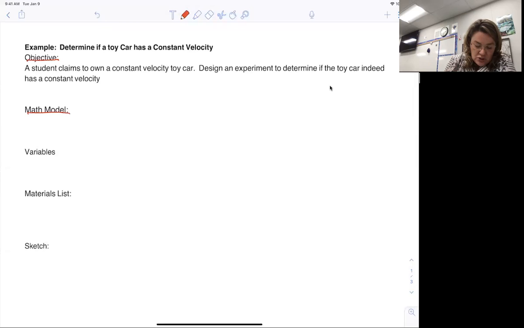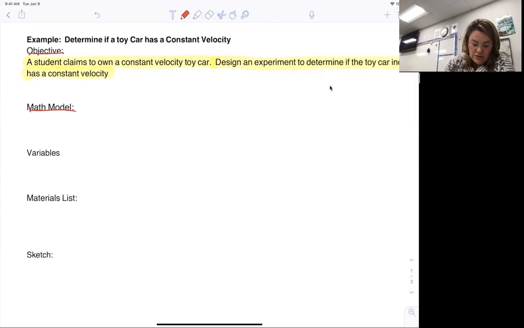So a student claims, let's take an example, a student claims to own a constant velocity car. Design an experiment to determine if the car indeed has a constant velocity. All right, so if you go through your notes and say to yourself, do I have an equation that involves velocity? Sure, I do. Average velocity: the average velocity of an object is equal to its change in position over change in time.